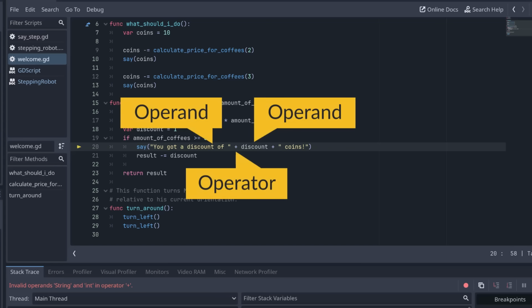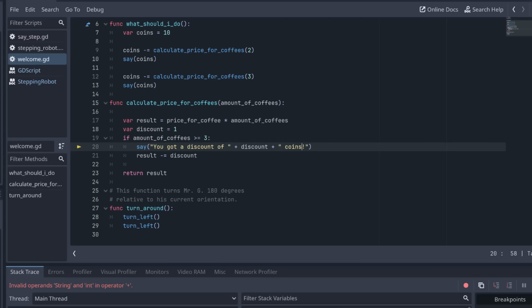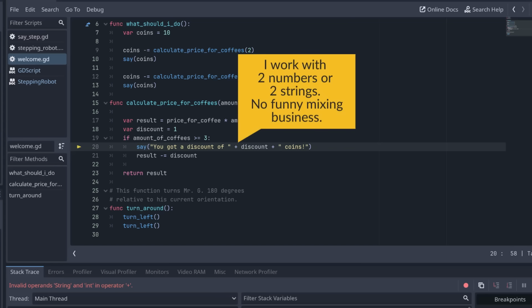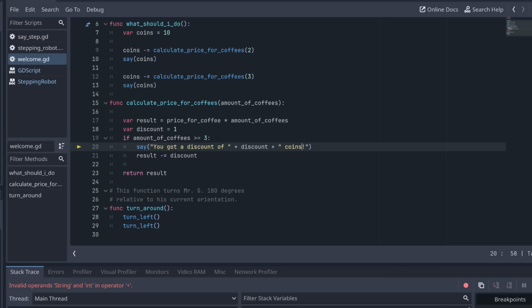And now with this knowledge, we can read this message again. Invalid operands string and int in operator plus. So this tells us that we used a plus operator, and we gave this operator both a string of text, "you got a discount of", and a number, our discount variable. And now the operator does not know what to do with this. It can only work on pairs of strings or pairs of numbers, but not on a mixed pair of a string and a number. So it is important which type of data is in our variables.